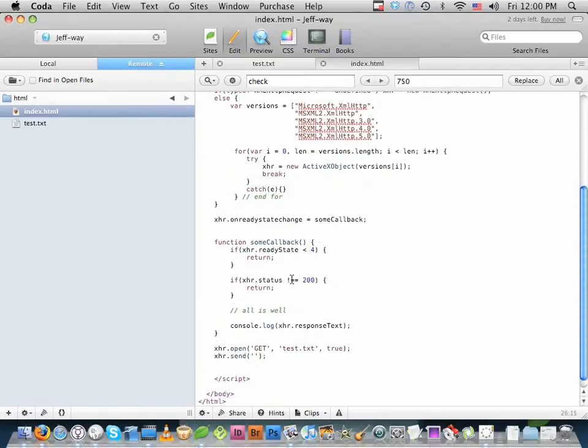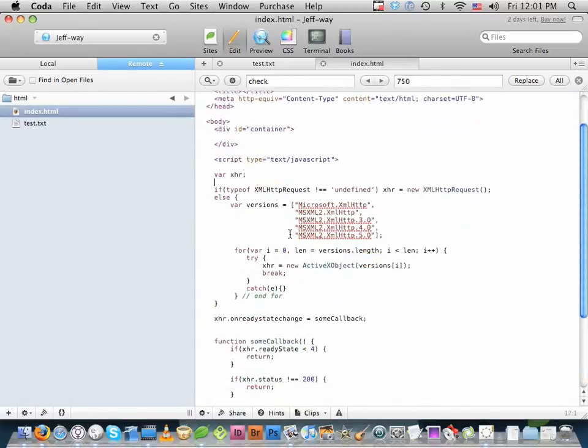Now, already we're getting to a lot of code, and what if you just simply want to request a page? Doesn't it seem silly to write all of this code? Wouldn't it be better if we could have abstracted it to a function? And that's what we're going to do.